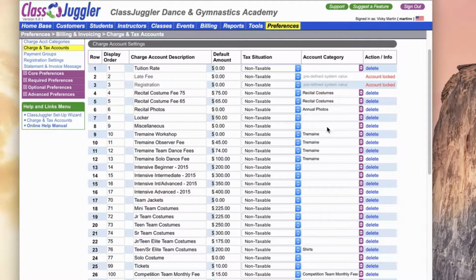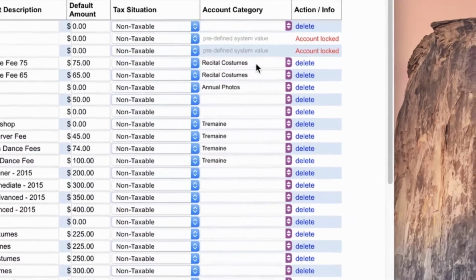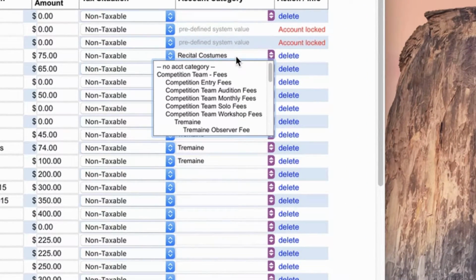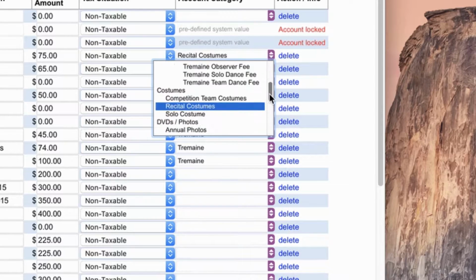If you look to the right of each one of those charge accounts, there's a column called account category, and this is where we can link in those charge account categories that we created on that other preference screen. So you'll see here, if I click on that particular recital costume, I can scroll down and see where that's been linked in to that hierarchical table of account categories. And again, so not only am I generating a charge against the recital costume fee 75, I'm also labeling that under the recital costumes, which lives under the costumes level in our account categories. And this will make a little bit more sense once we start running some examples.